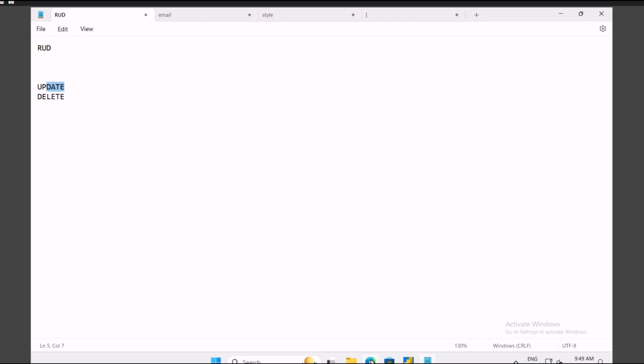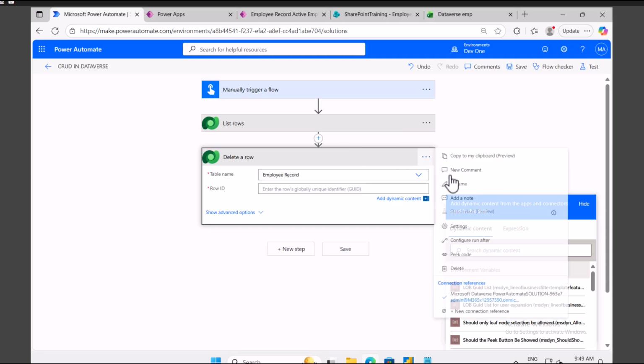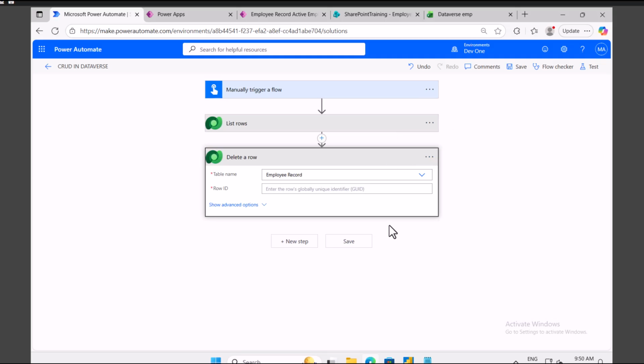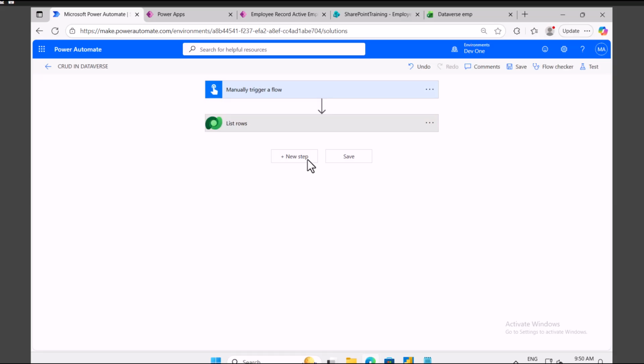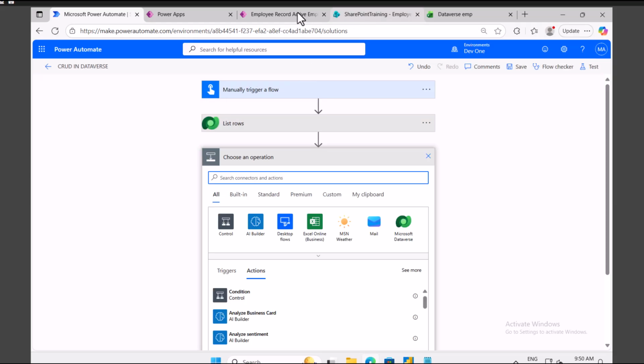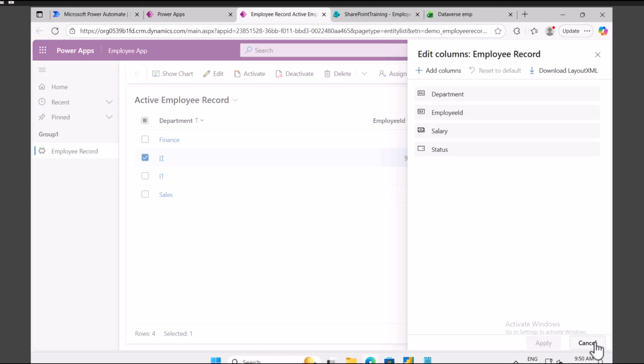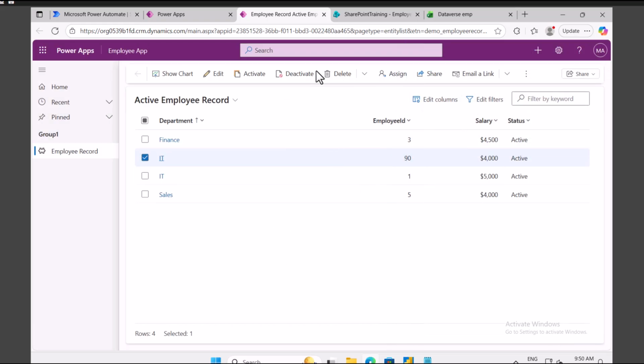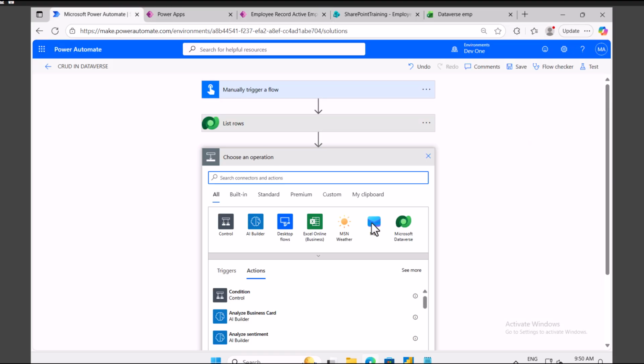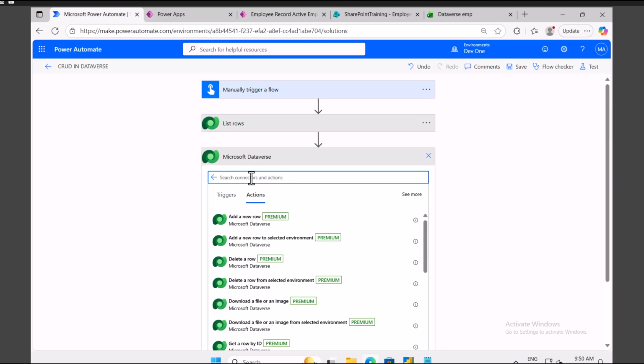I think we were doing updates, so let me change this delete. In update also we have the same concept here. First of all, I will try to update. So let me cancel here, and refresh here. Okay, let me unselect it here, then I can refresh it. So I will make this particular field inactive now. So I will use this update a row operation.